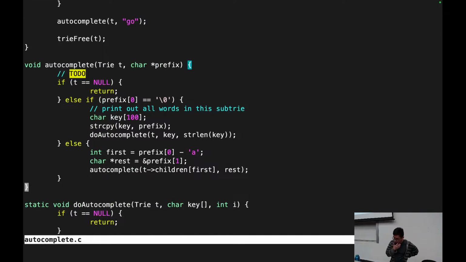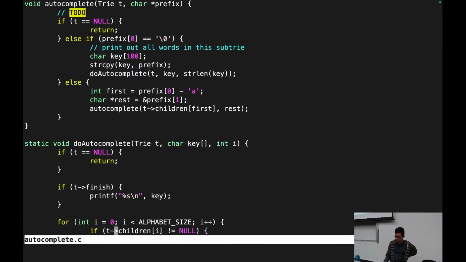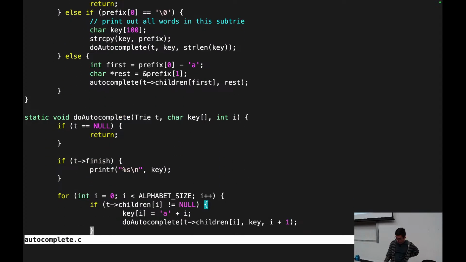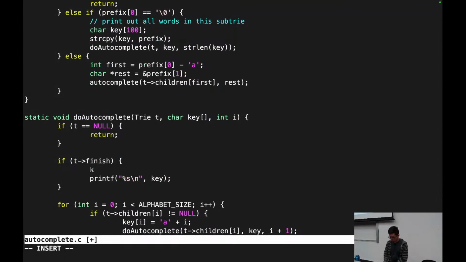Okay, so yeah, anyone have any ideas? Is the null terminator missing? So I think you might be right. So we want to add a null terminator to the key before printing it. So let's go key i equals null terminator. Then we can print out the key.